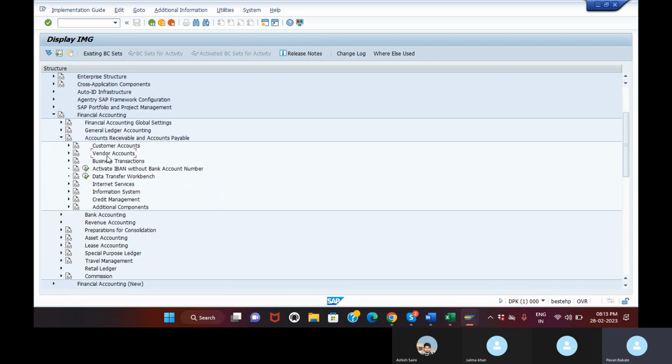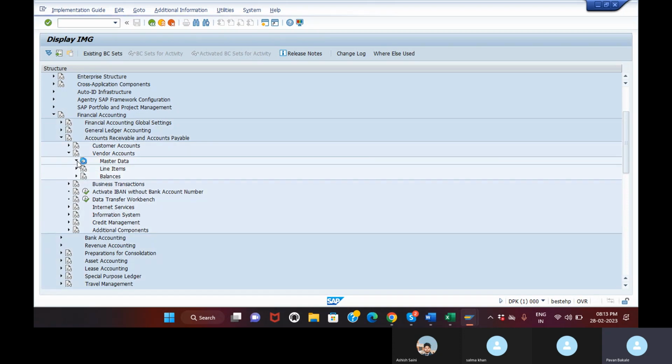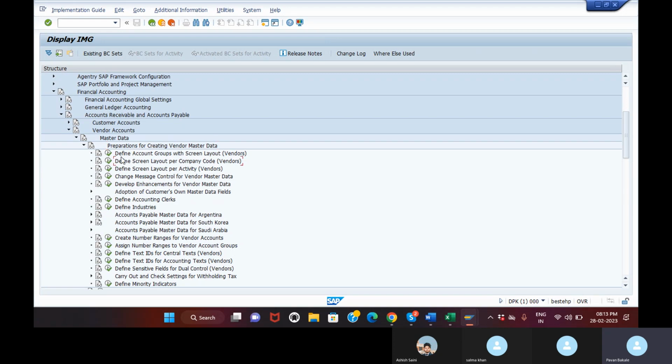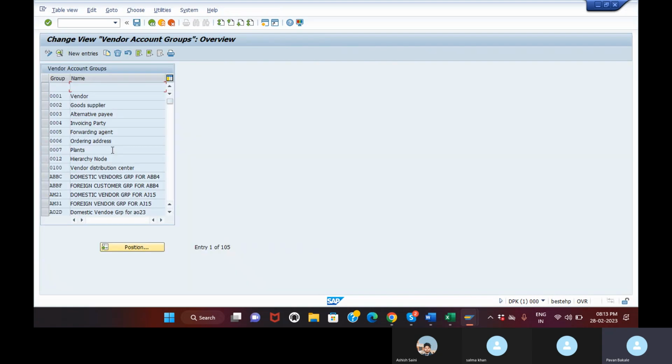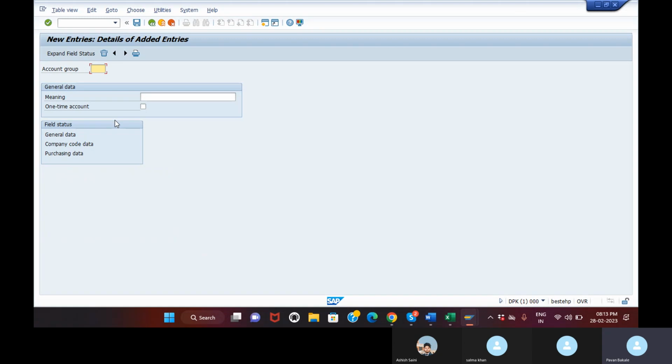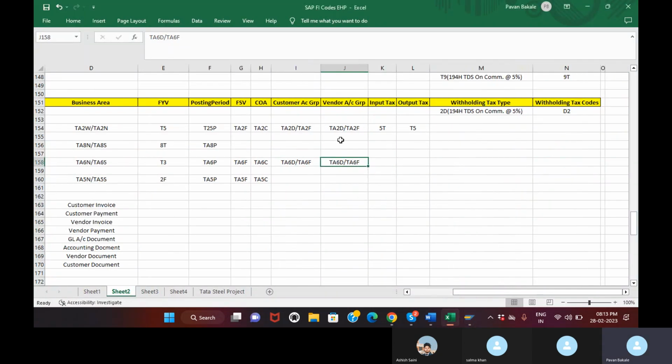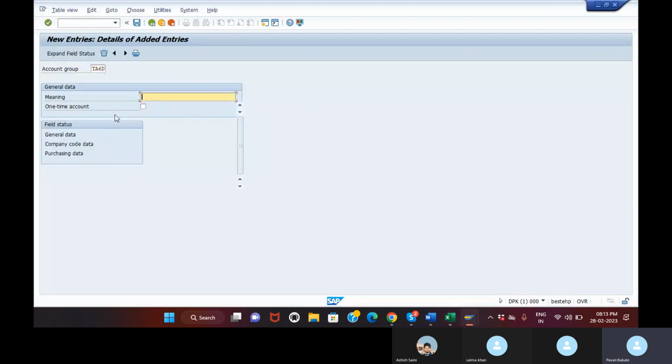Next is vendor. You should do the same for vendor accounts, under master data, under preparation for creating vendor master data. Then we have here define account group with screen layout, in brackets vendors. You should go there. Click on new entries. Then here you take the same code. What is there here? Vendor account group TA6D. I'll put here domestic vendor group for company TA66.